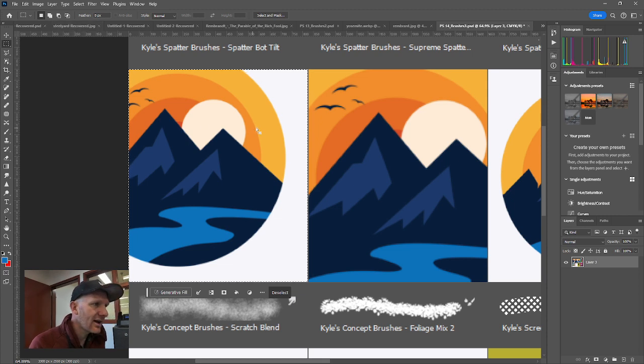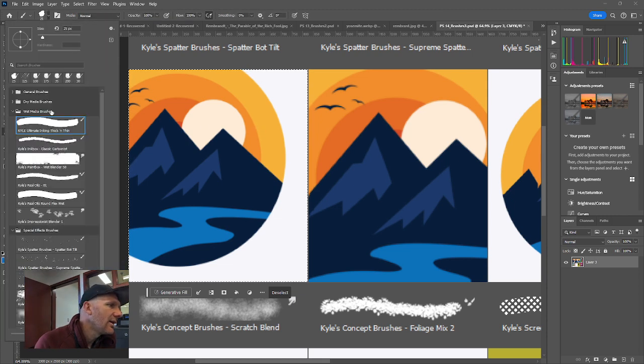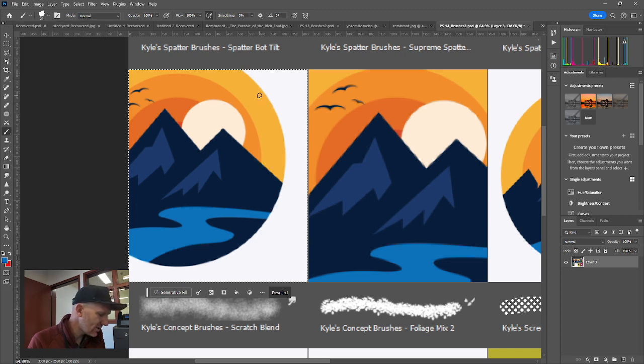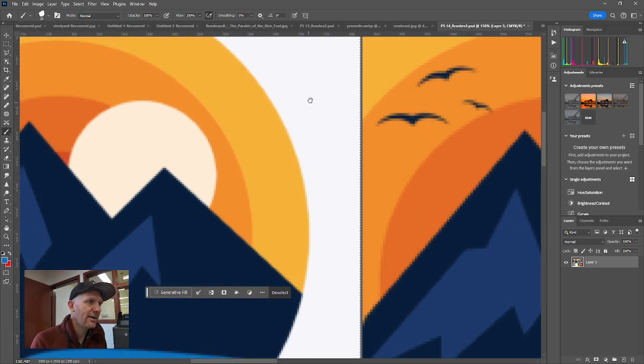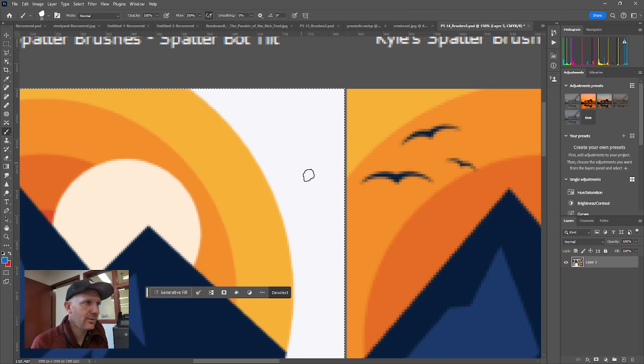So I'm going to hit hotkey B for my brush tool. You can see I've got my Kyle Ultimate Inking Thin. So I'm just going to select that. And then I want to show you a few things: how to sample a color and then paint with it. Right now, blue is currently set for my brush, but I don't want to paint blue right there. So if you hold Alt, you'll notice that the eyedropper shows up, and then you can click on the color that you want to paint.